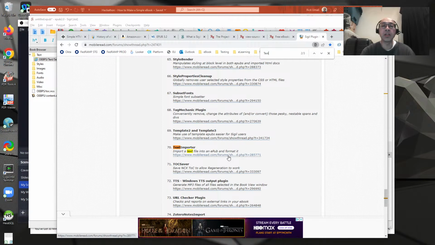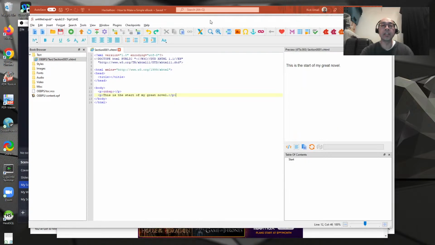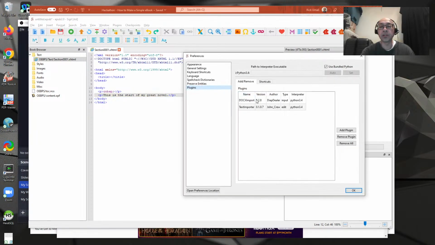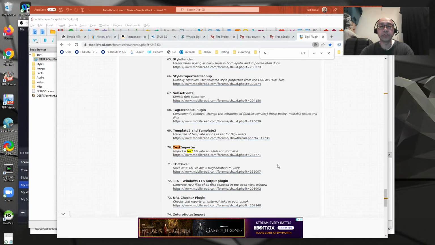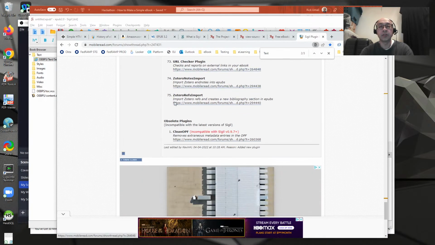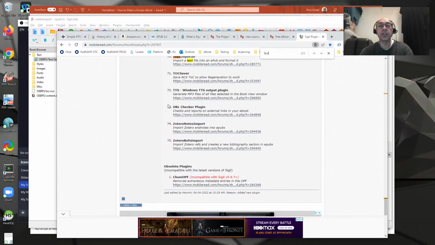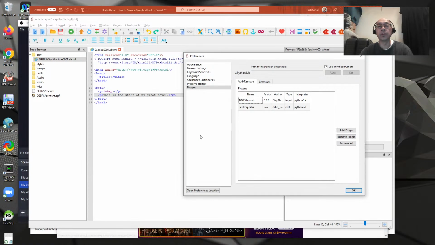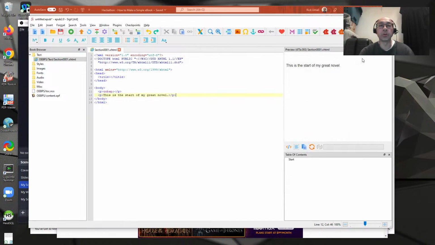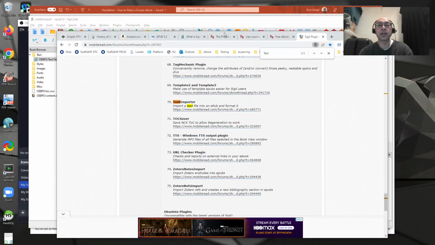These are plugins that you can bring into Sigil, and I have them here in my manage plugins. And there may be other plugins here. You can see here there's about 75 plugins that may be helpful to whatever ePub work that you're going to be doing. But we're doing it the slightly easy way because we're going to just save this content using HTML.